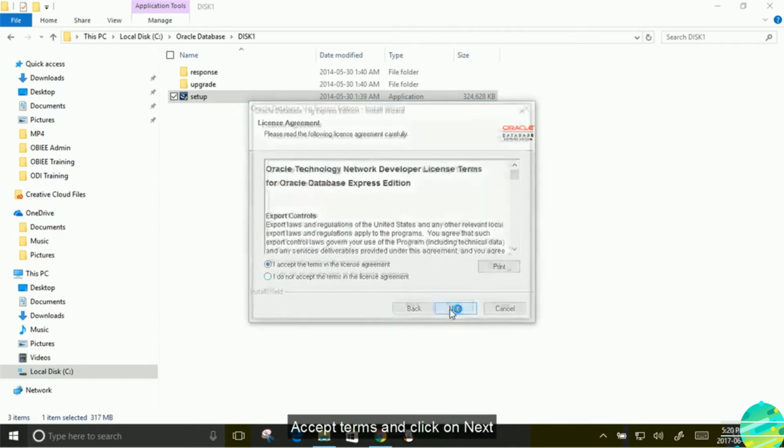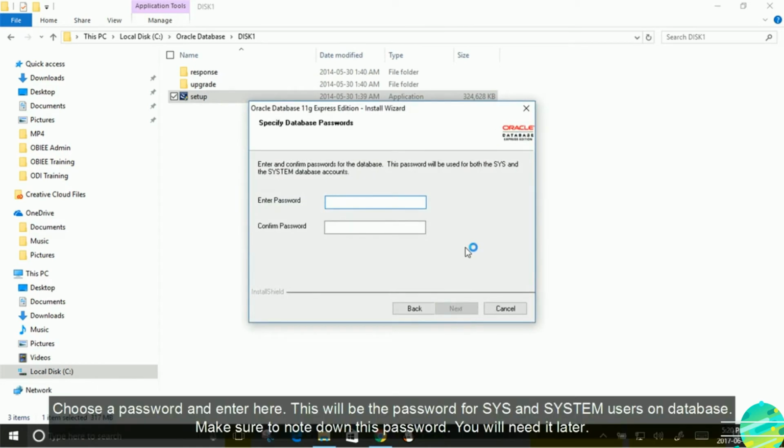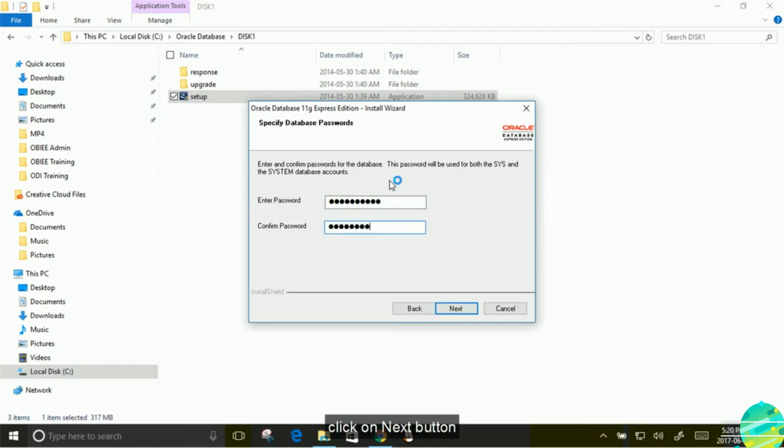Accept terms and click on next. Click on next again. Over here choose a password and enter. This will be the password for sys and system users on the database. So make sure you note down this password. Whatever password you are entering here, note it down somewhere. Click on the next button.